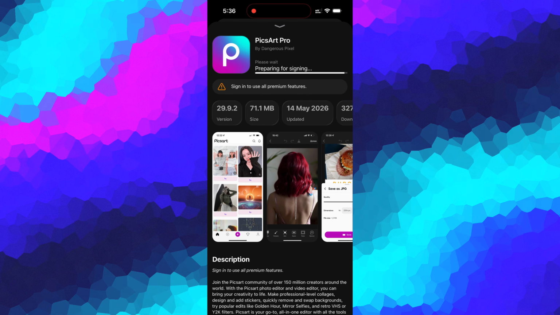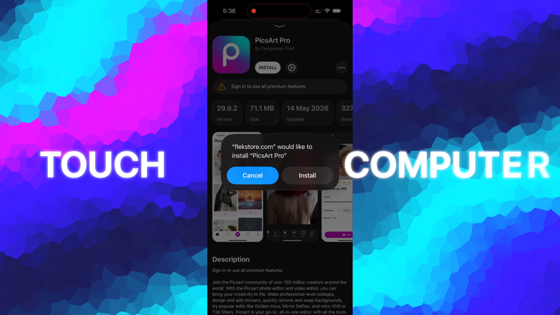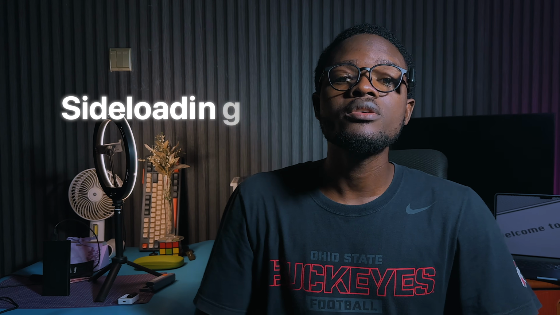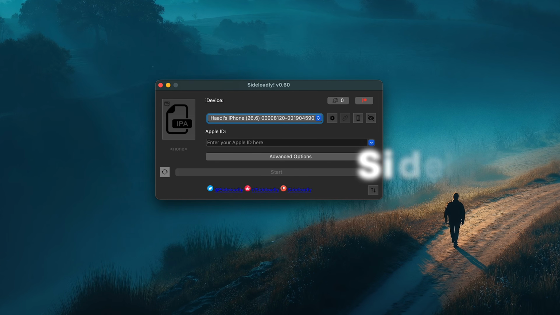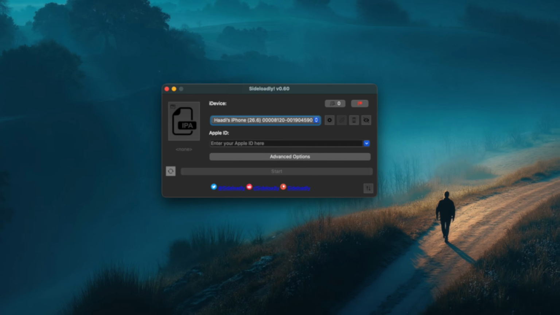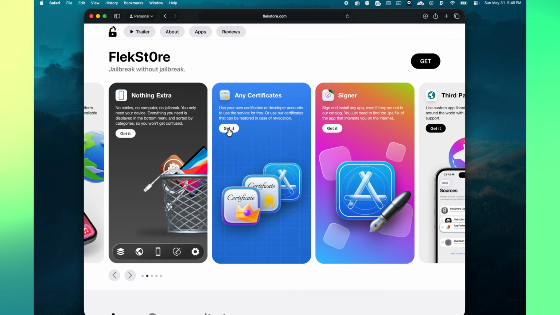When all is said and done, this app eliminates the need to touch a computer while installing your sideloaded apps. Last time we talked about sideloading with an iPhone, we used an app called Sideloadly. It constantly needs the connection of either a Mac or a PC with Apple devices or iTunes. But what if you could directly sideload to your iPhone without having to involve a computer or even touch one at all? I recently came across something called Flex Store.